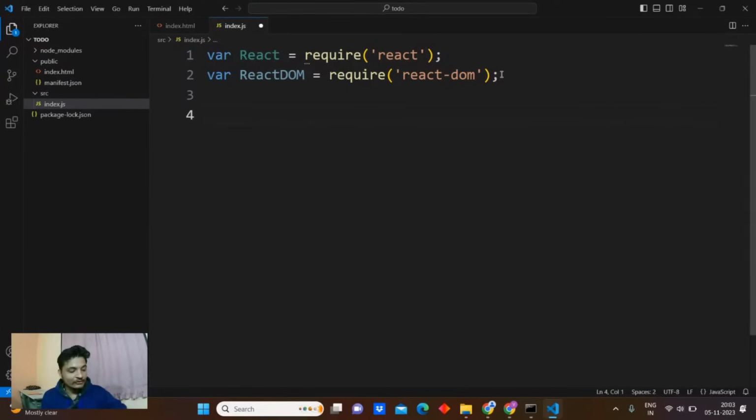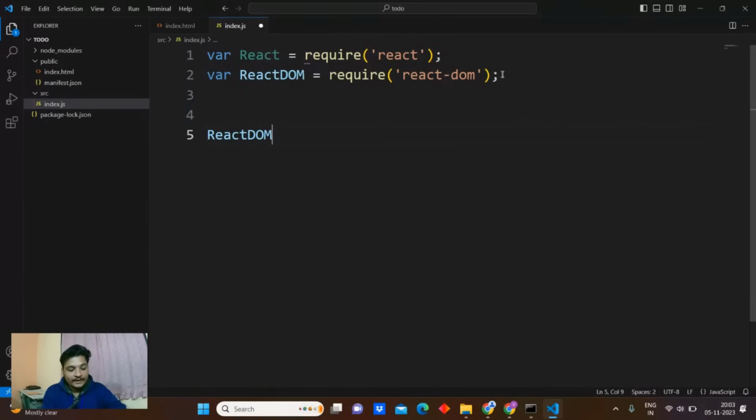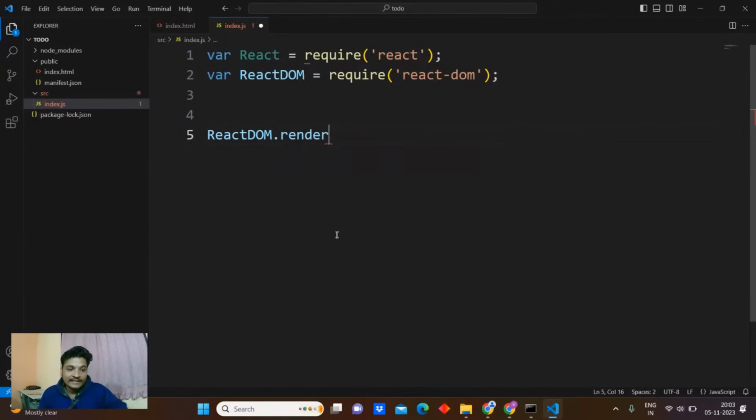Okay. So I think now my screen is visible perfectly. Now there is one method in my React DOM. I just need to say ReactDOM dot. See, after the dot, you are getting some methods listed over here: we have render, we have hydrate. So we are going to use render.